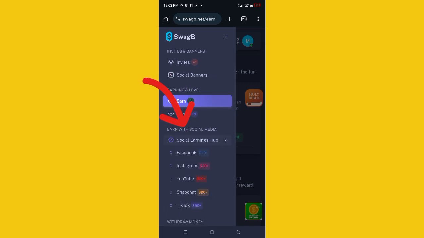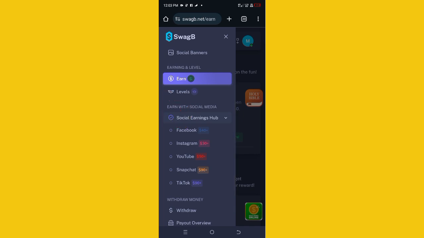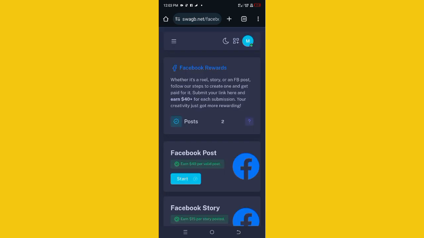Now you can see that you can make money through posting on social media like Facebook, Instagram, YouTube, Snapchat, and TikTok, and many other social medias like that. But for this tutorial, I'm going to be using Facebook as an example. Now what you want to do is click on this Facebook right now. You see that it's going to load, and once it loads, this is what you're going to see. Whether it's a reel, story, or a Facebook post, follow our steps to create one and get paid for it. Submit your link here and earn $40.